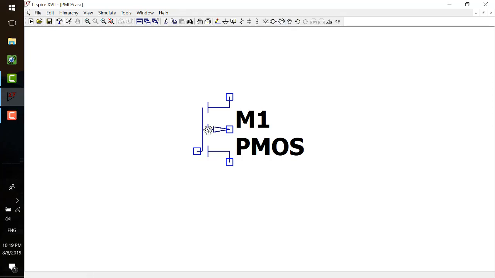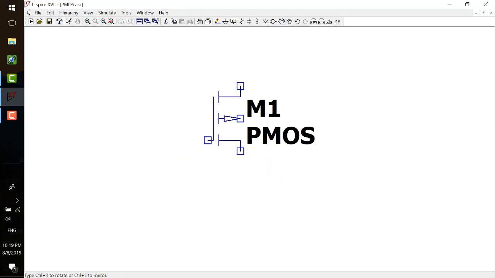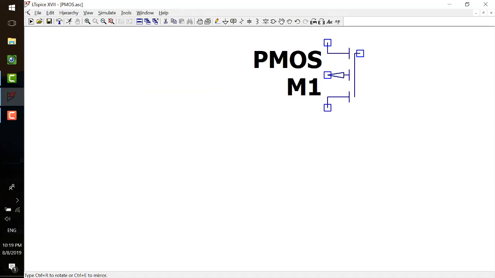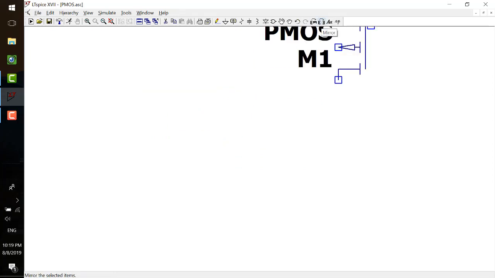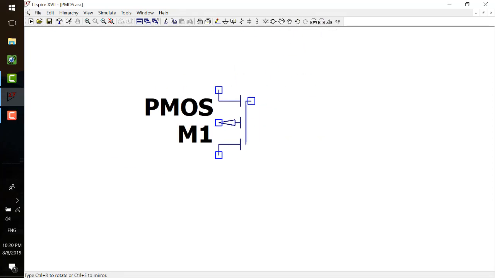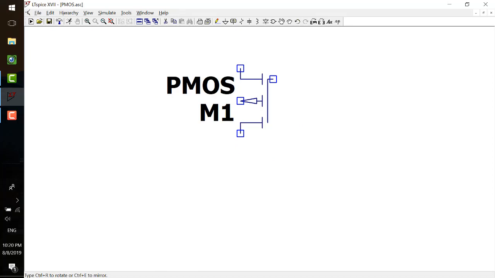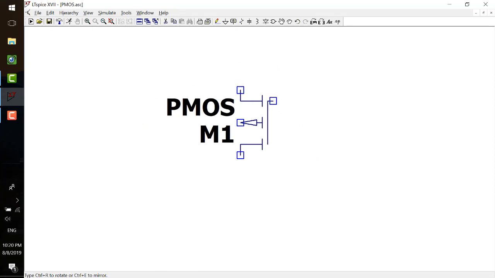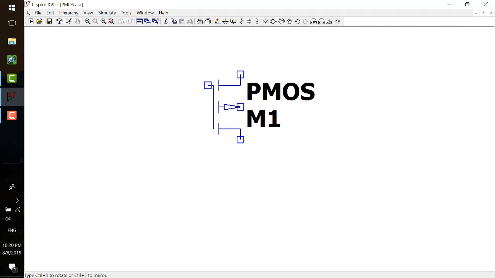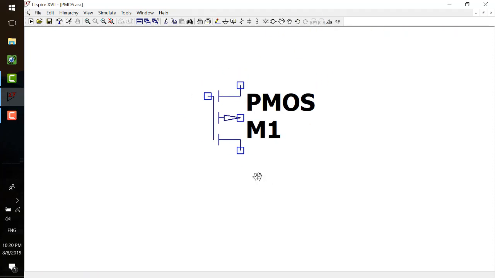So what we want to do is flip it with Control R, and then we mirror it, just this one. Here is still active in this mode, so you don't actually have to quit this mode. You directly move your mouse to here, then you can mirror it, right? So now it's in a good shape, good direction. So here's the source, here's the drain, here's the gate, okay?